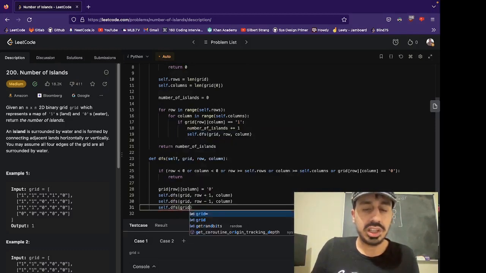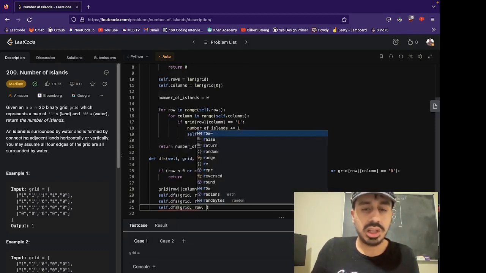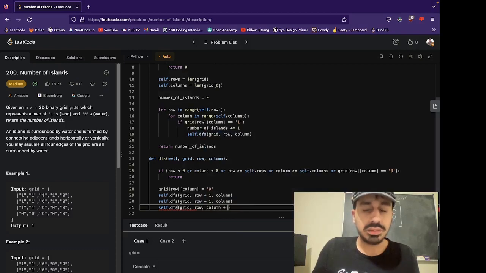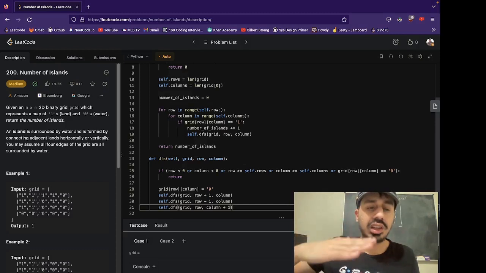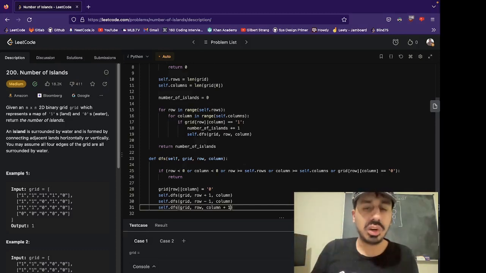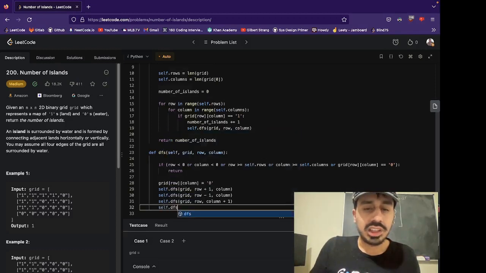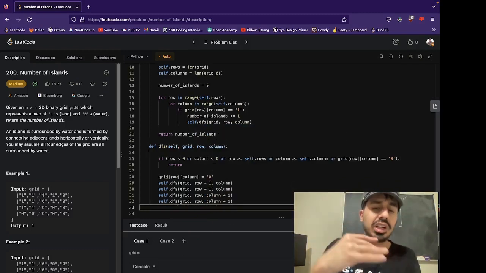Self.dfs, grid, row, column plus 1. That's going to call it on the element below the current element. Self.dfs is our last case, grid, row, and column minus 1. That will call DFS on the element above the current element.